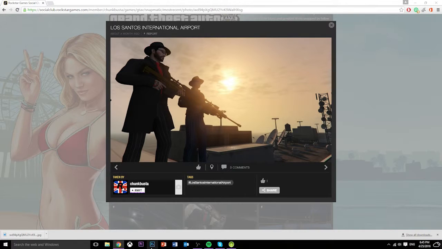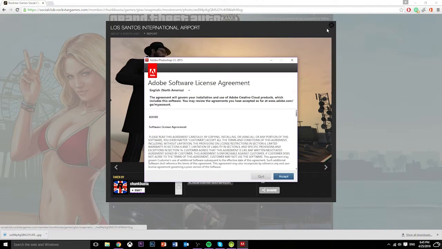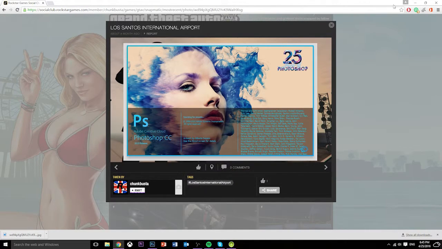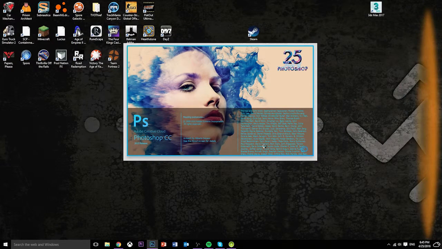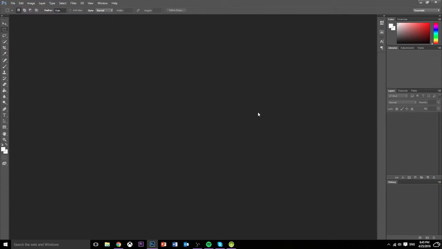Now it doesn't have to be Photoshop that you use. You can use any editing software, whichever you're comfortable with. I'm just so used to Photoshop. This is kind of my go-to picture editing software, but any would work.